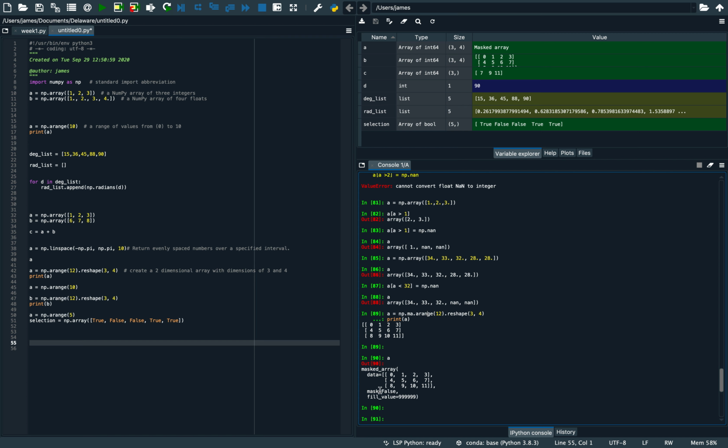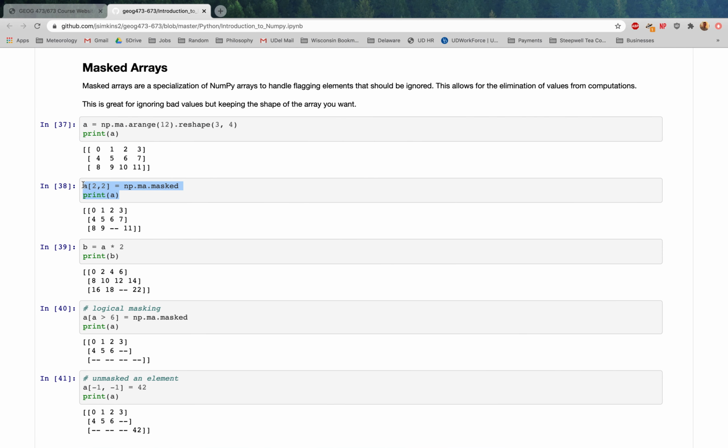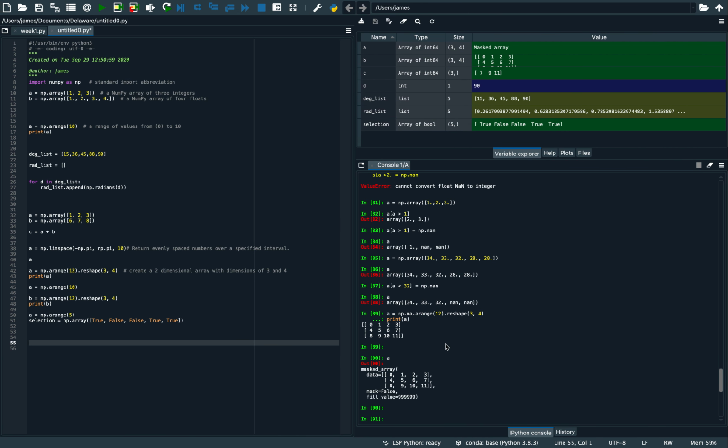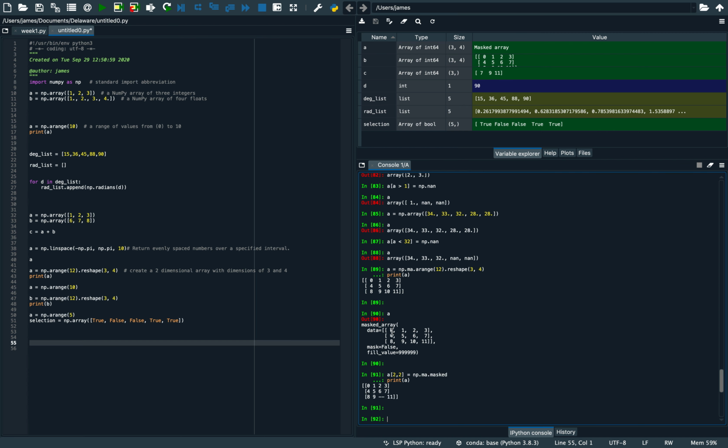So notice that our mask is False because we don't have any masks here, but our fill value is 999999. Let's say we want to mask the second row and second column. Do it like that, and there we go. 0, 1, 2, second column, 0, 1, 2, second row. So there's 10. So that is masked out, and it's masked via that dash dash.